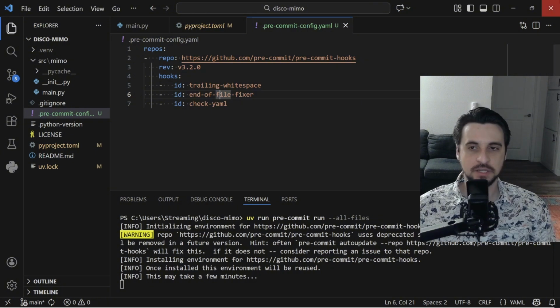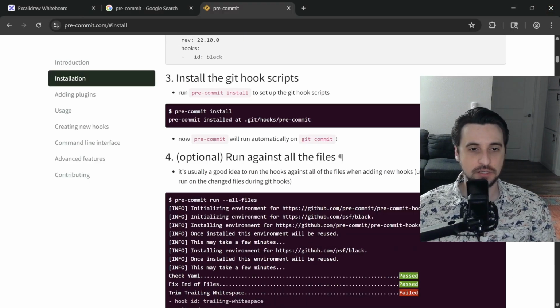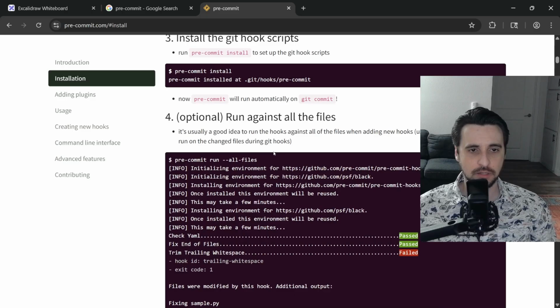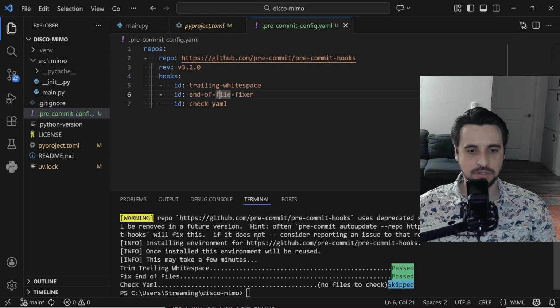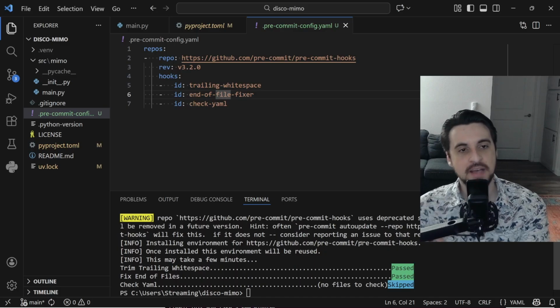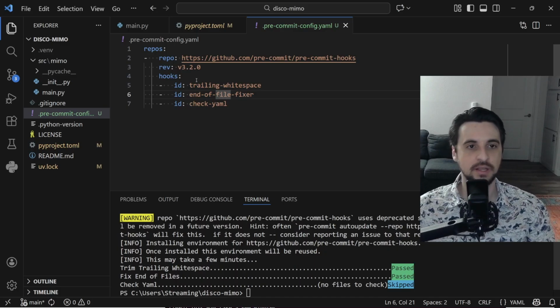May take a few minutes. And is there anything else? Not really, right? So we just did run against all files to run. So we're adding new hooks. Let's see if it runs. Oh, there we go. So we passed the end of files and the trim trailing white space.